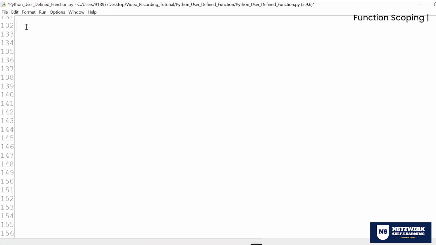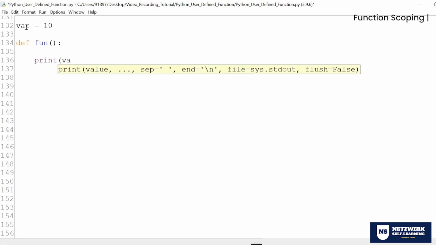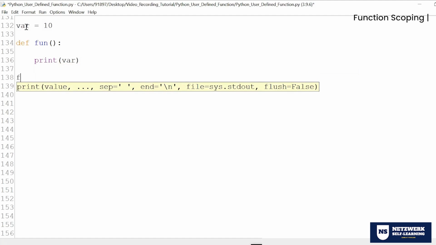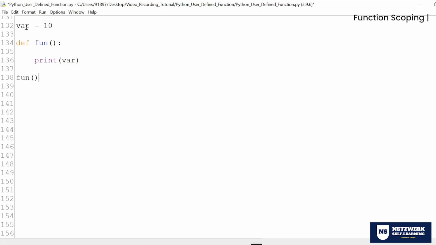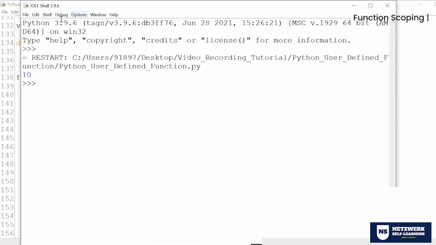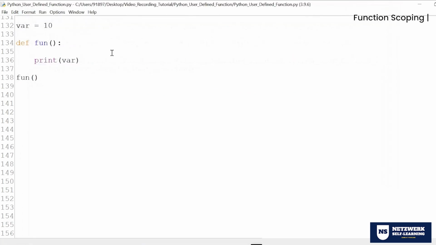Look at this. So variable is equal to 10, and a function, a simple function, right? So always keep it simple whenever you try to learn. Now I'm trying to print this variable. So I'm trying to do the calling. So what happens if I run? Output will be 10. Why?